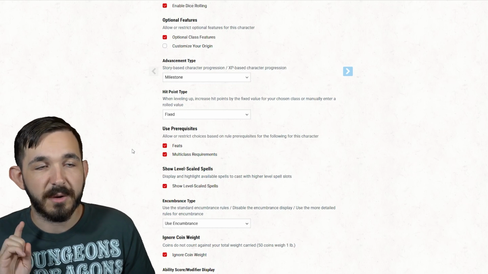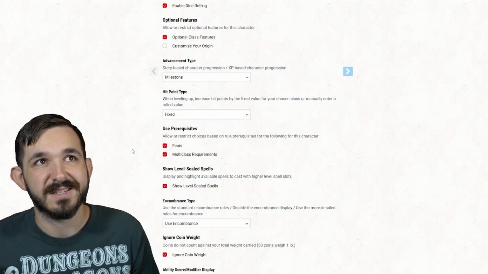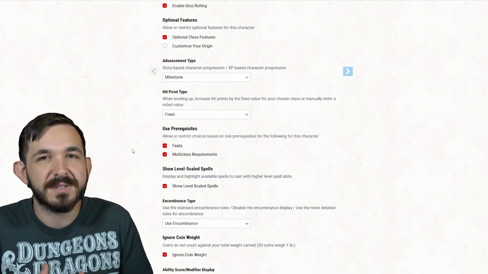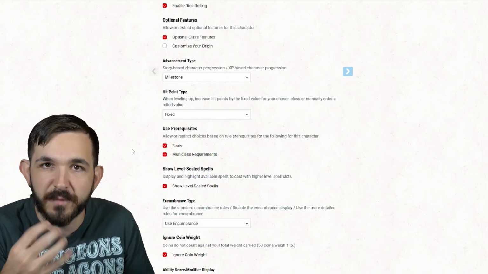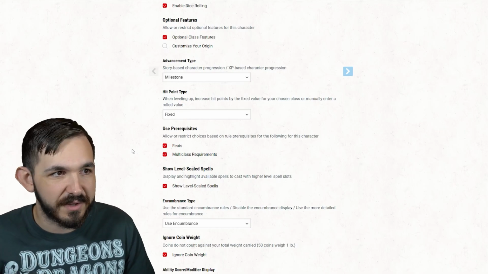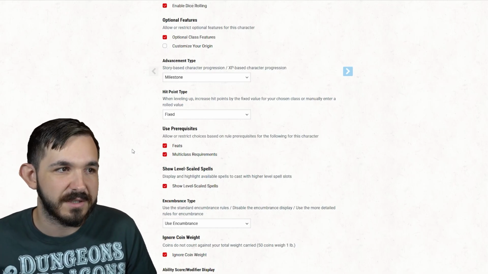I would leave these checked because otherwise it's just not very smart, in my opinion, to turn them off and just try to force yourself to get that feat that you would need the proficiency for or whatever. So I would just leave them checked because you can't go wrong there.